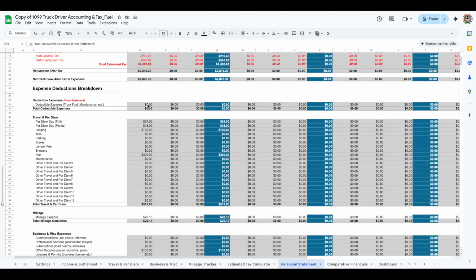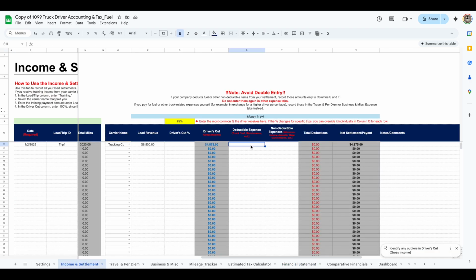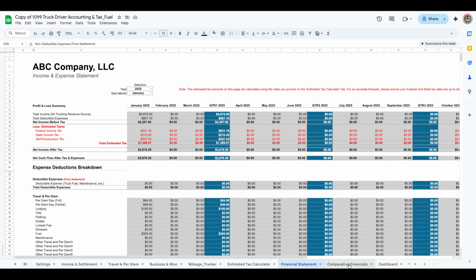So instead of it being deducted out of your statement, your 1099 statement, it will be deducted out of here, because the agreement was that they'll pay you a higher percentage, but you take care of all the fuel and maintenance yourself out of your pocket, right? So that's one way to do it. If you have a situation where they don't deduct it out of your pay stub and you have to take care of it on your own, they just give you a higher cut. All right, so hopefully that helps.